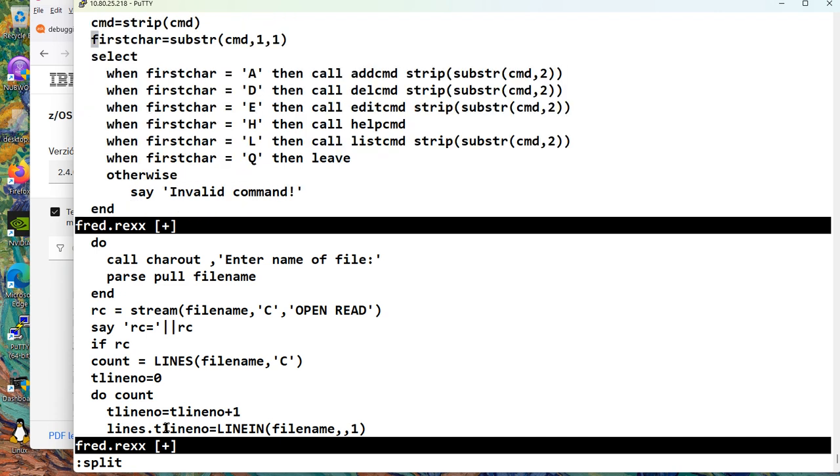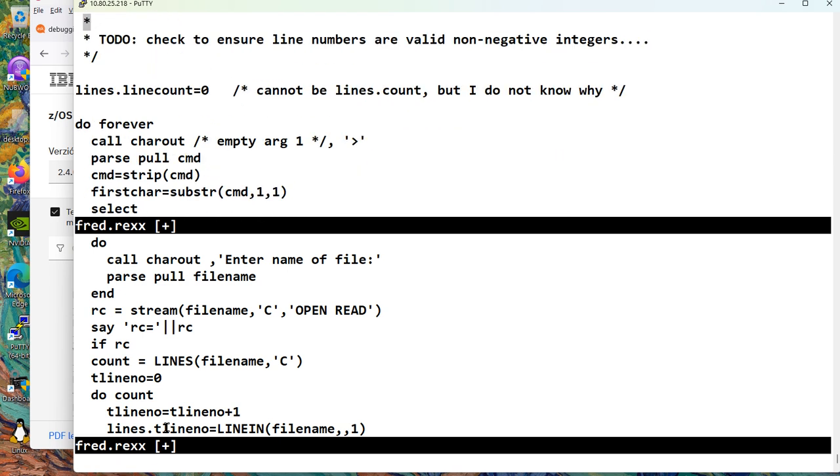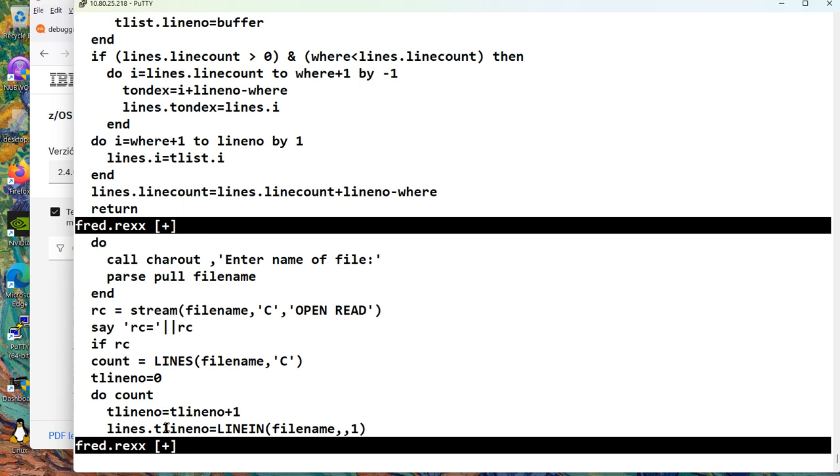Okay, we could do a select when. Maybe. That looks like the only string comparison in the program that I've seen so far.